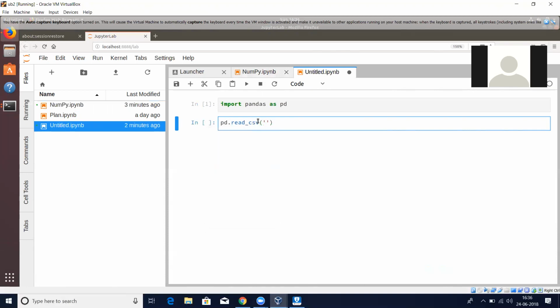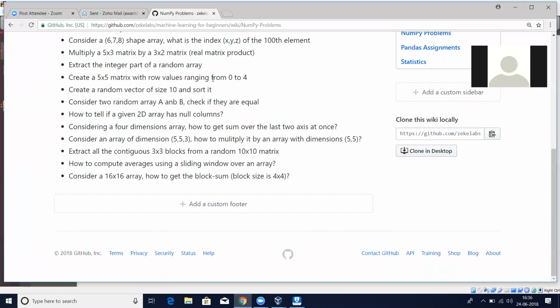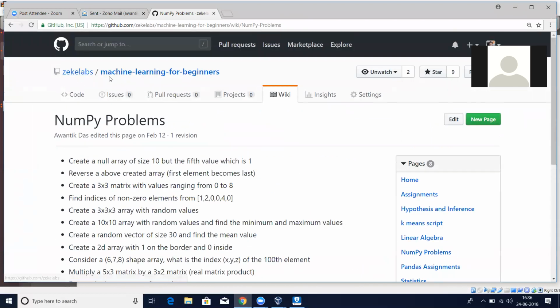Everybody is aware of what a CSV file is? Yes. Comma separated, or you can say Excel file. There are a lot of CSV files in my repository. You can do this with me actually. What you can do is directly use it from here if you want.